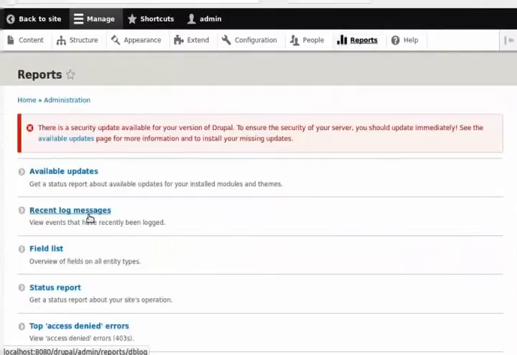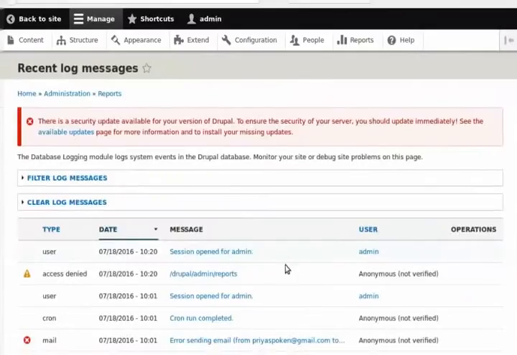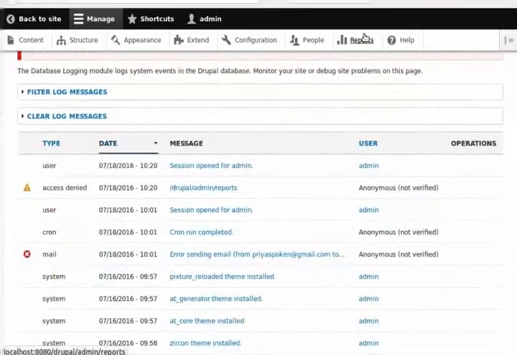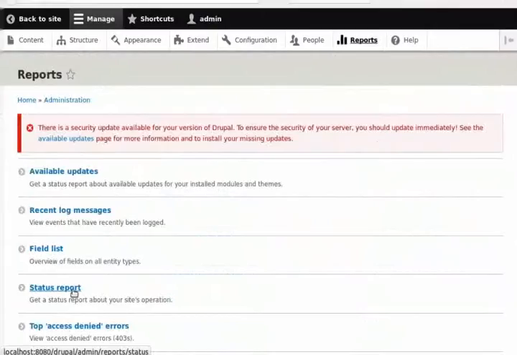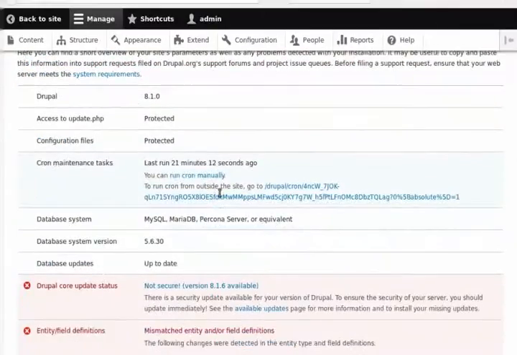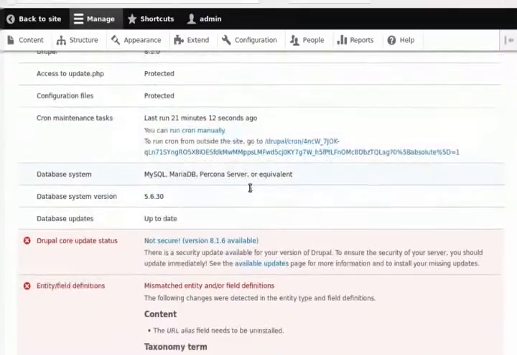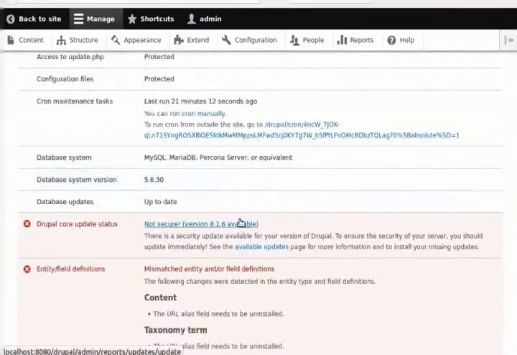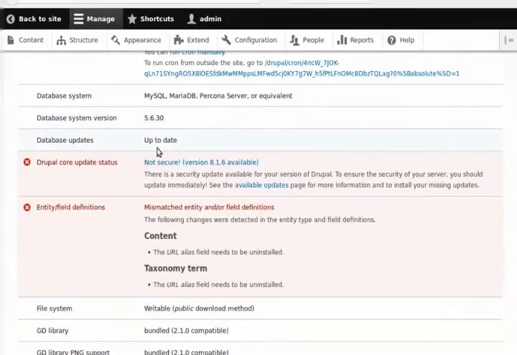Under reports, the recent log messages gives us a list of errors found by Drupal. We should look at these once in a while. Under reports, the status report shows installation or configuration problems recognized by Drupal. For instance, I am on MySQL 5.6.30. My Drupal core status is not up to date. My database is up to date, etc.